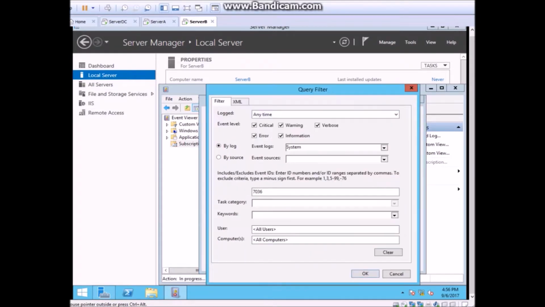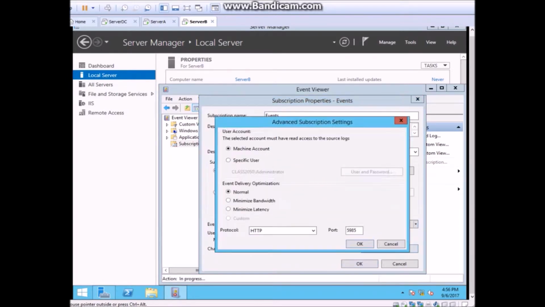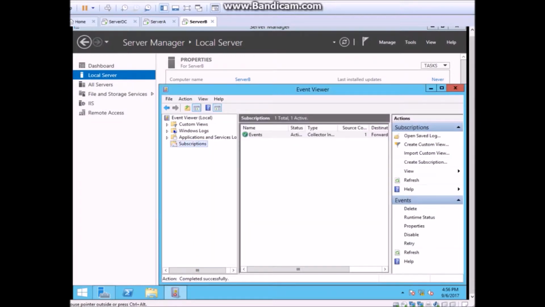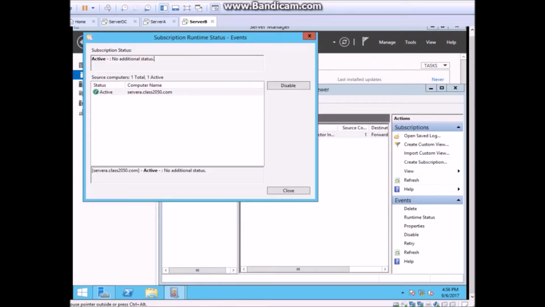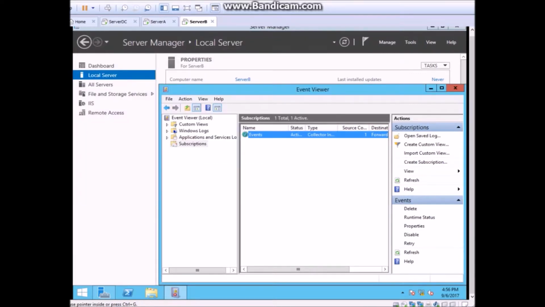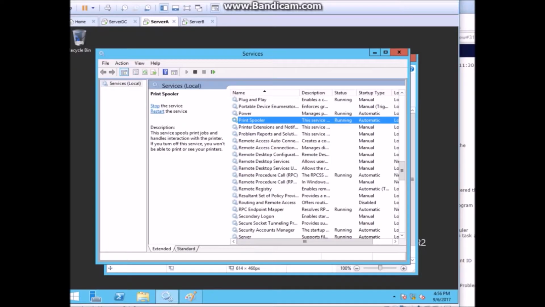So next thing I want to do is I want to add the machine account. Let's see here. So I'll leave the machine account there. As you can see that it is showing as active, so that was configured correctly.